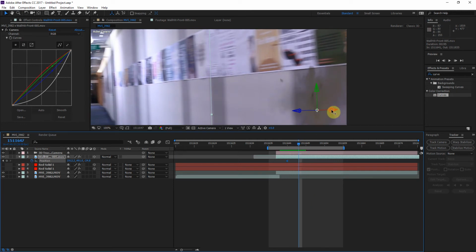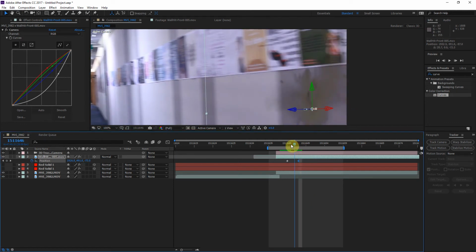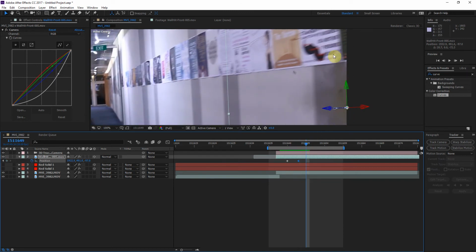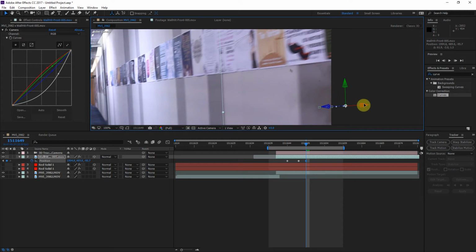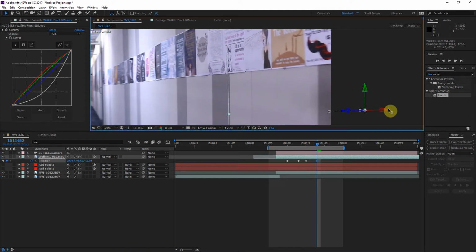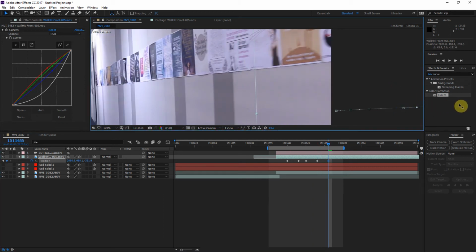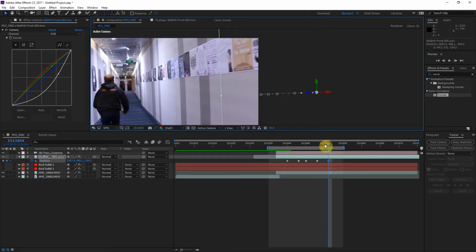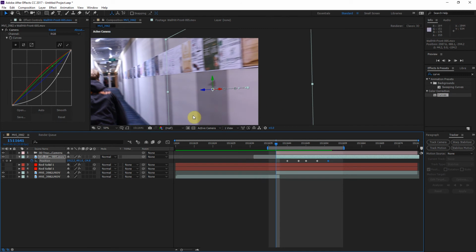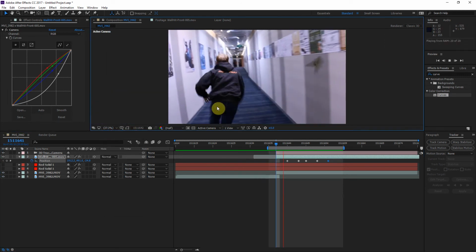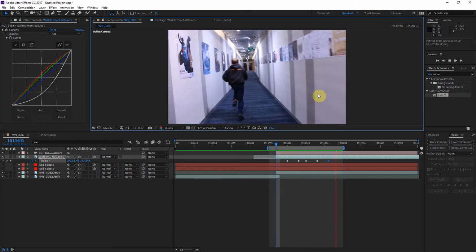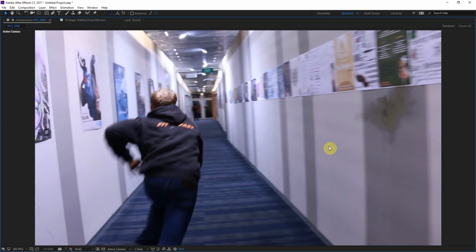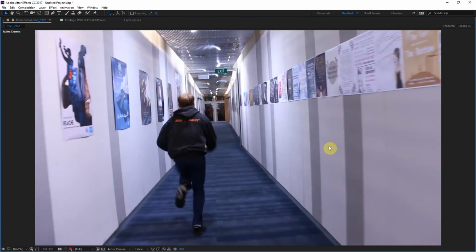So here I just have to move it back, and here move it back again. And here maybe completely out of the scene. No, not that much. And then out of the scene. Okay, so actually I contributed to the tracking. So let's press 0 again. Okay, that should do.